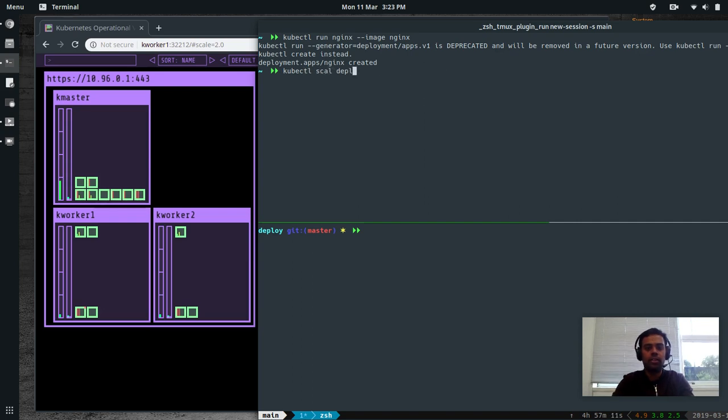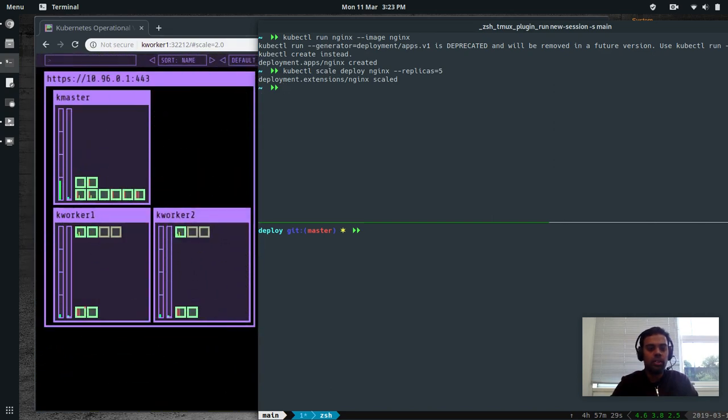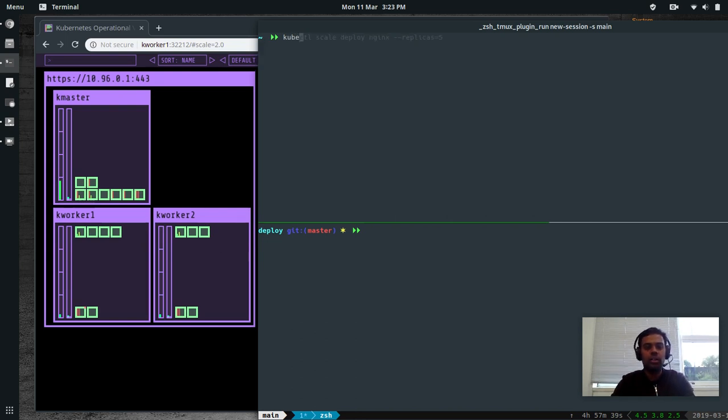Kubectl scale deploy nginx to replicas 5. So I'm scaling from 1 replica to 5 replicas, and you'll see the animation in real time. Okay, so it's being scaled now, and you can see those things here. So 2 pods have gone to kworker1, and another 2 have gone to kworker2. So all of them are healthy, green, and they are all running.